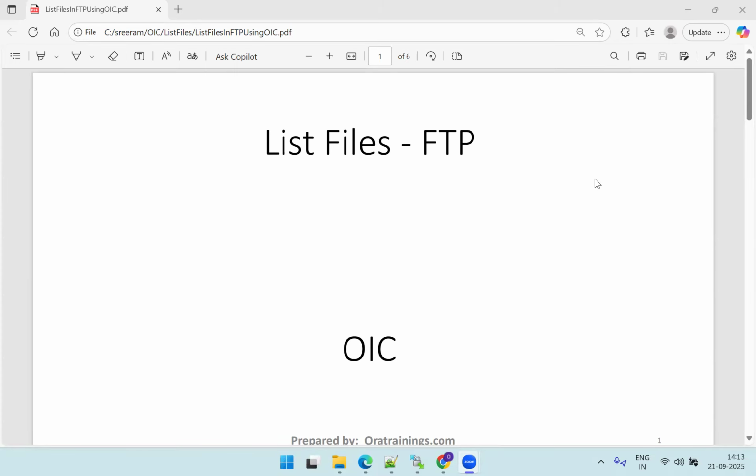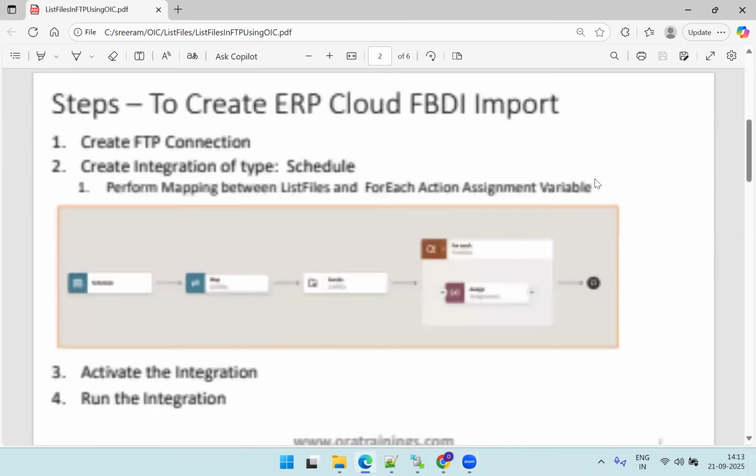Hello all, welcome to our session. In this session, we'll discuss how we list the files which are available in a specific FTP directory.